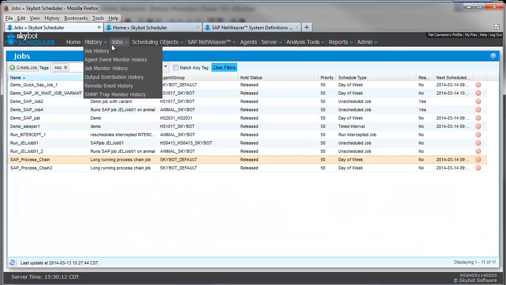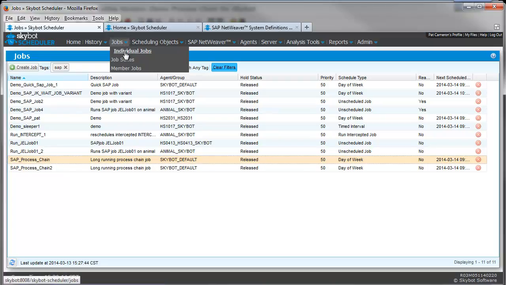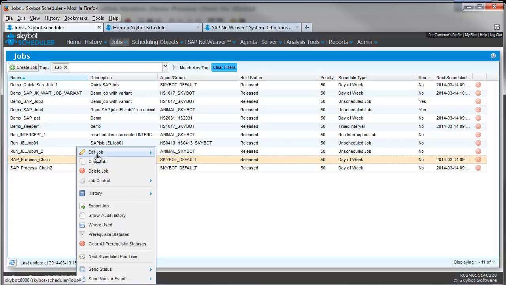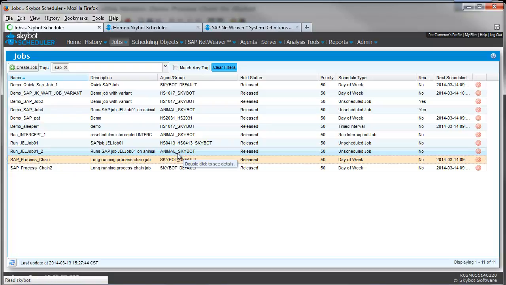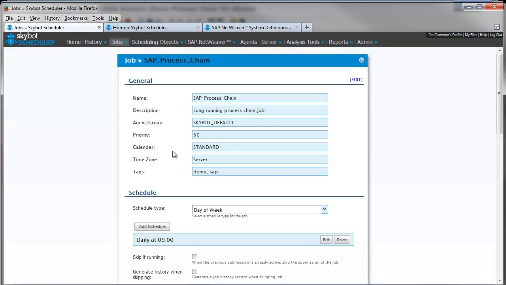Then you can create either individual jobs or you can add SAP jobs to a job suite. Our example is going to be an individual job. So we're just going to open up one of the existing SAP process chain jobs that I have. And you give it a name, an agent that it will run on, and then you add the schedule to the job.